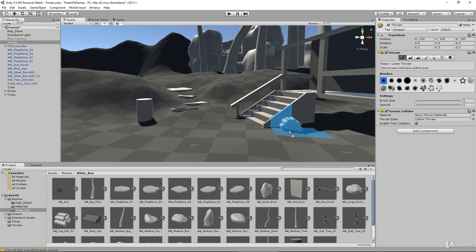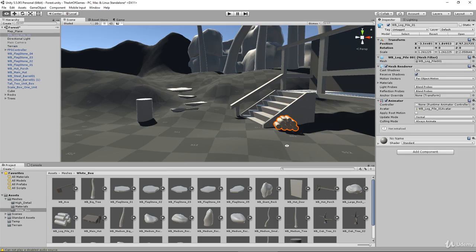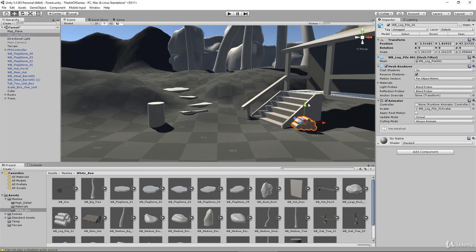Just put some logs down there. Look at that, that's cool. Nice little detail.